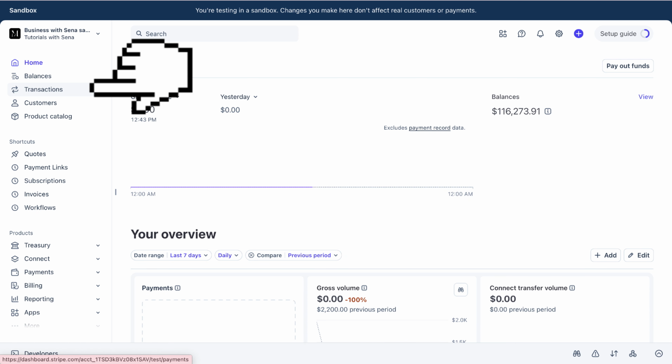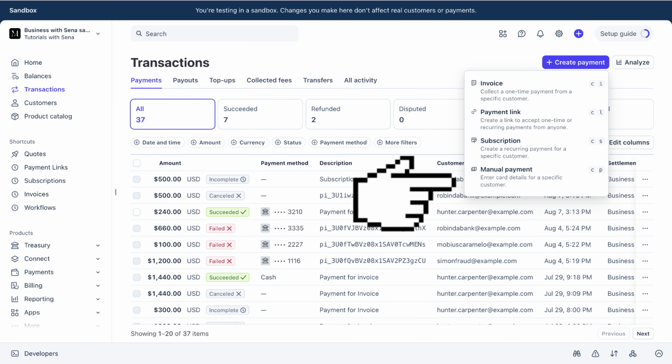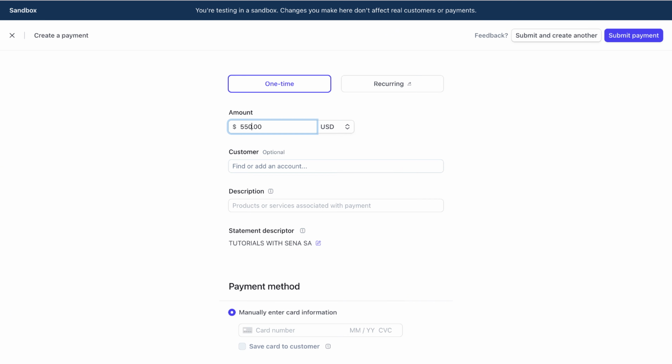You want to click on the transactions at the top left of your screen. Then tap on Create Payment button over here to select the manual payment selection. A new page will appear and you can select it to be a one-time payment or a recurring payment. Then set up the amount of money that you want to charge.